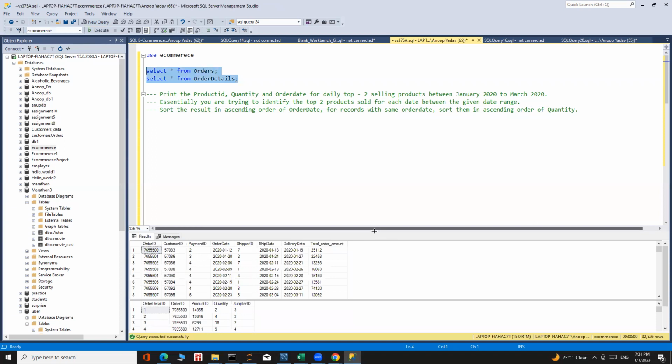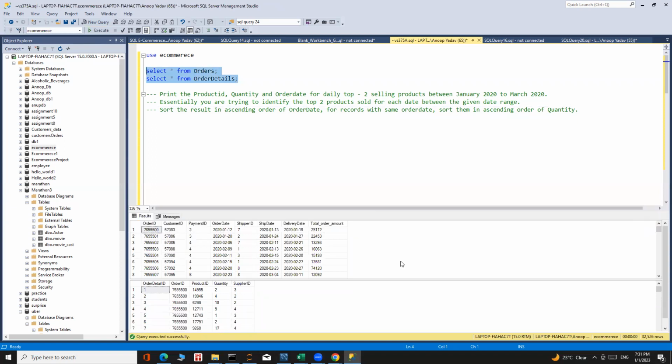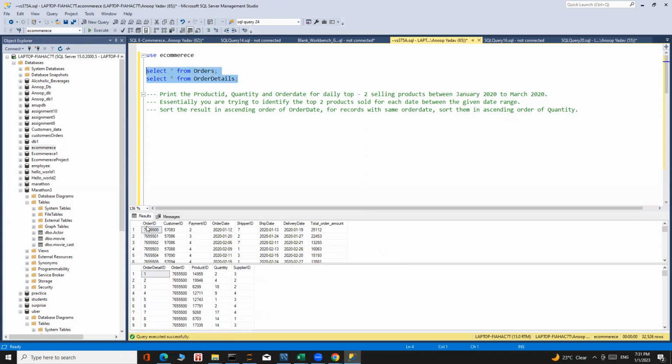We have two tables, the orders table and the order details table. In the orders table, we have order ID, the unique ID of each order, customer ID, payment ID, and total order amount. And in the order details table, we have order detail ID, order ID, product ID, quantity and supplier ID.